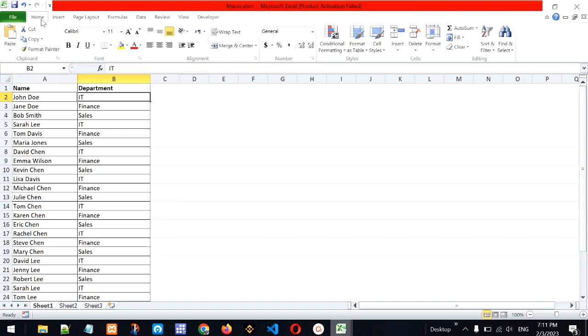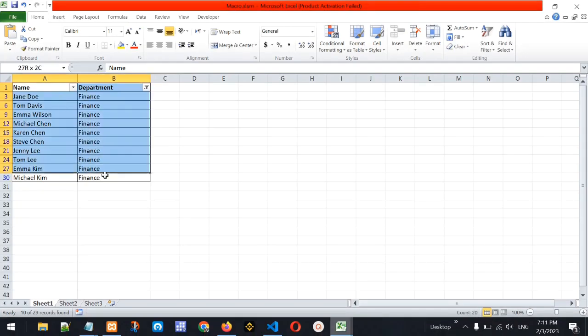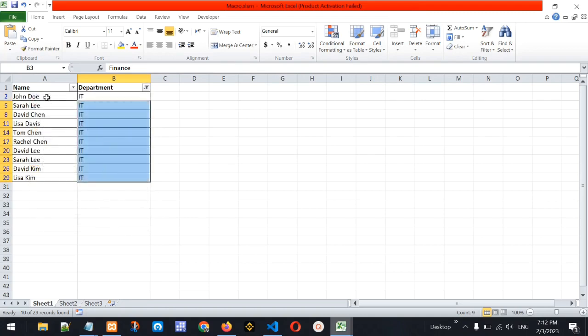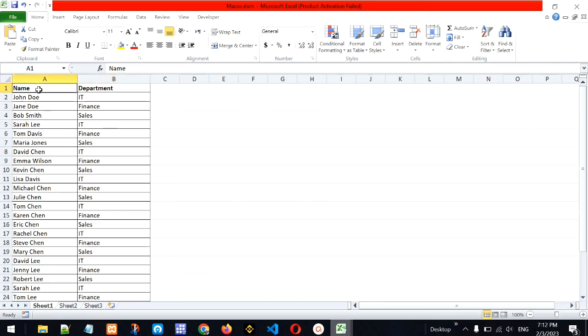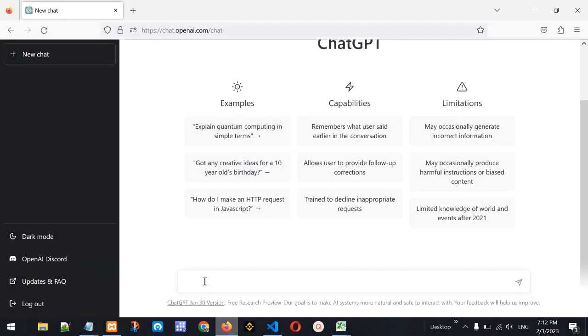For example, if I filter finance department's data, I need to copy this to a separate sheet, and the sheet name should be finance. And similarly, if I filter again, for example, the IT related data should go to another sheet which has the name of IT. So let me clear the filter and ask ChatGPT to write VBA code for us that can accomplish this. Let's go to ChatGPT and ask the question like this.